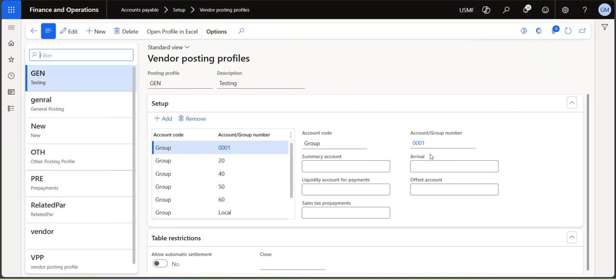Yeah. This arrival and offset account, we have seen these two posting profiles, we will map for the invoice register, invoice pool and invoice approval. When you are booking the invoice register, we require these two posting profiles to be mapped for that particular group, either group or all. The reason behind it is why we are booking the invoice register.